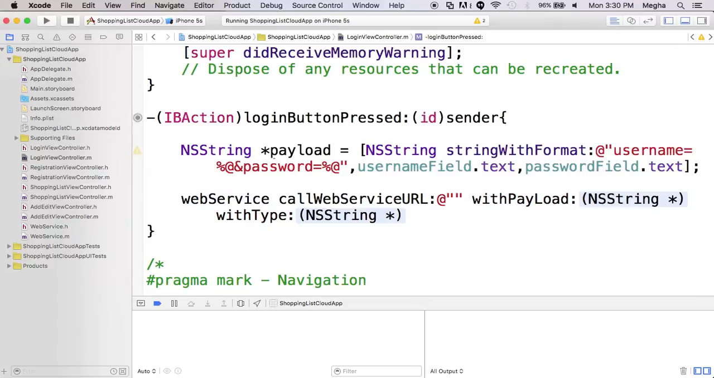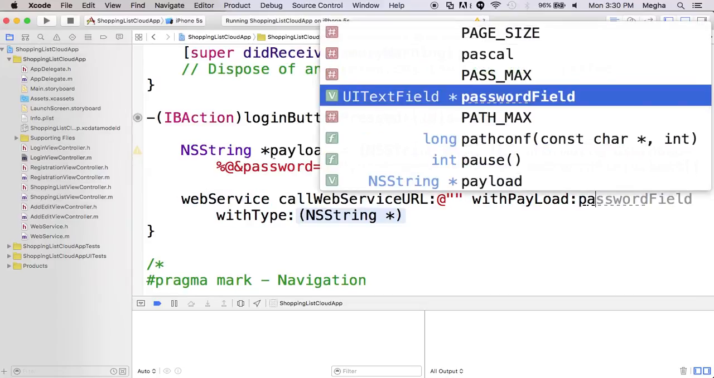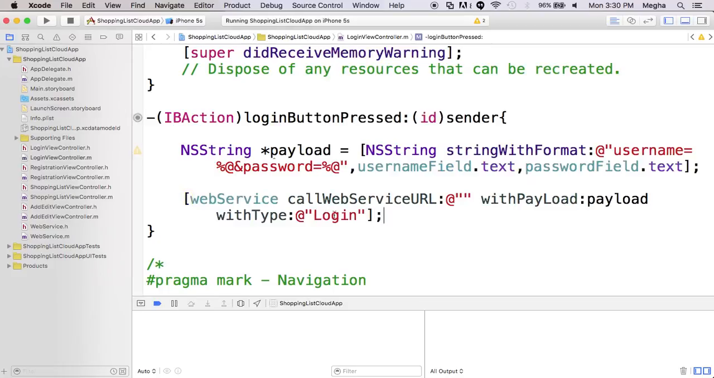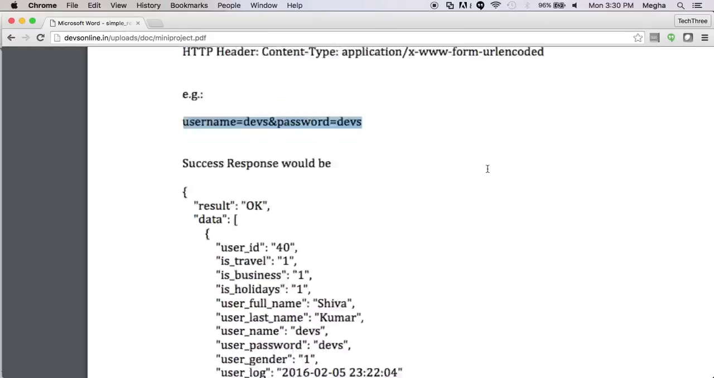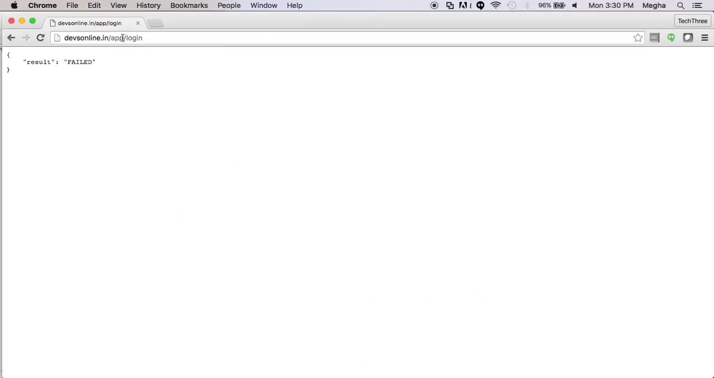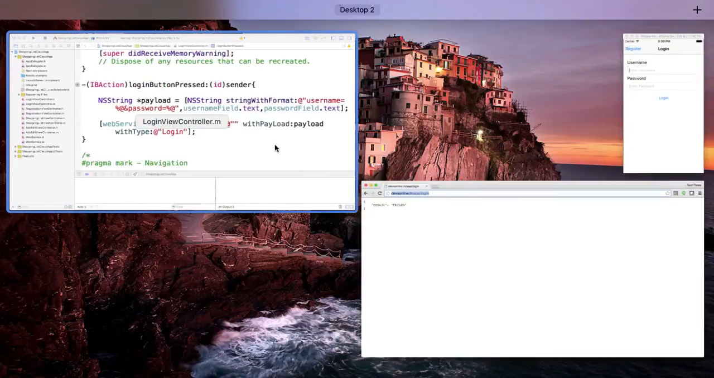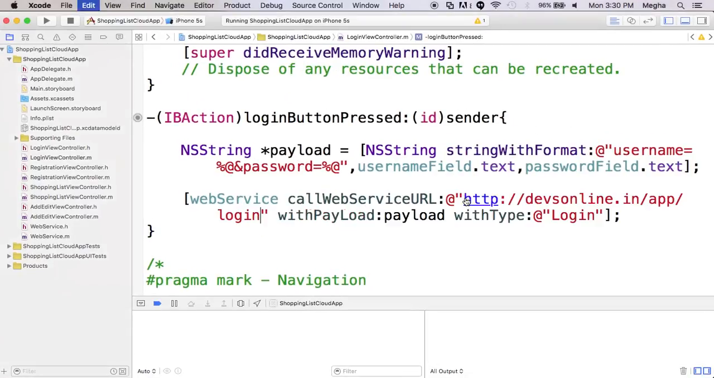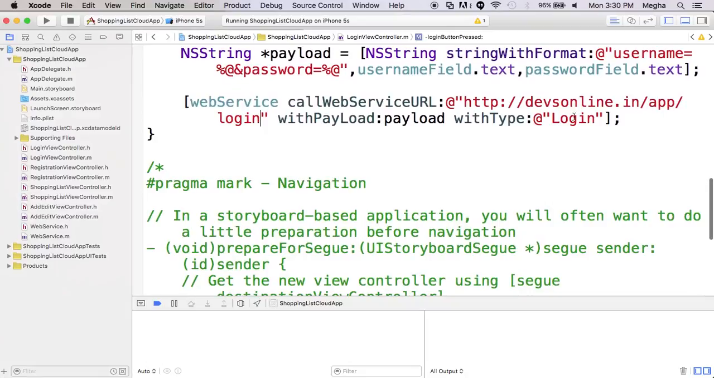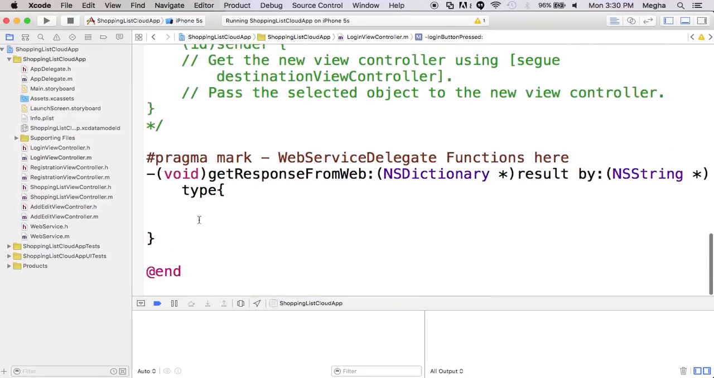And the URL is in the document. Payload, we have it here. And it's going to be for login. So the URL will be called. So when you make a call to this URL with the payload, where the username and password have been typed, you will get a callback here.